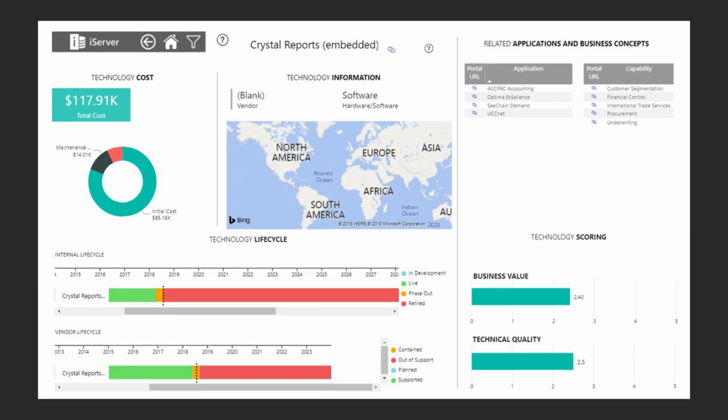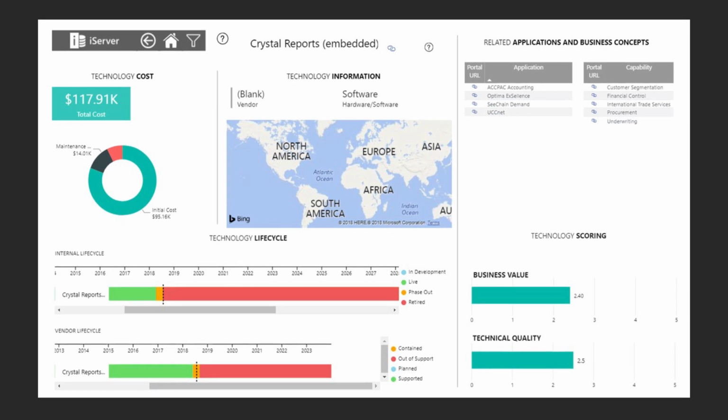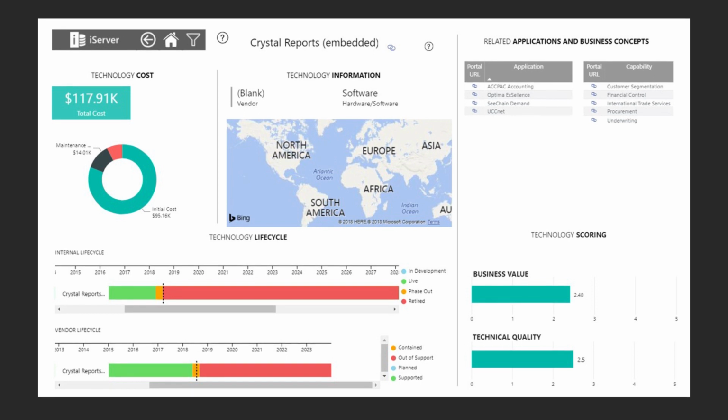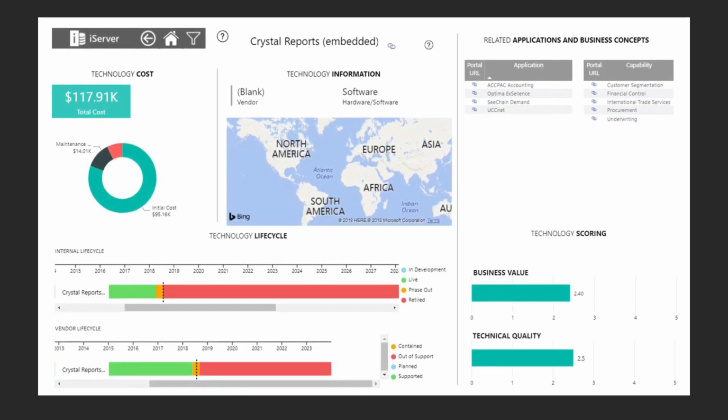Crystal Reports is used elsewhere in the organization. We can see that in the upper right. There are 4 applications in total that use Crystal Reports, impacting 5 different business capabilities. Now is the time to test. Are we going to use Crystal Reports differently for the future, across not just one application, but all of those? And what will that mean impact those capabilities?